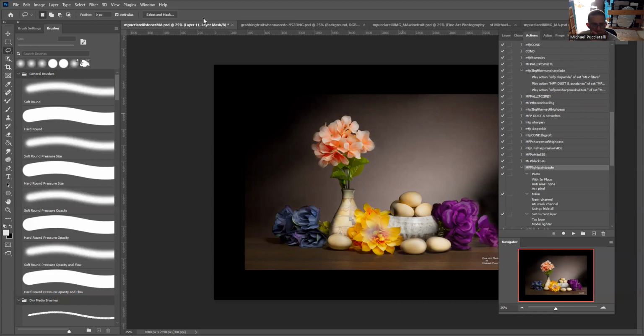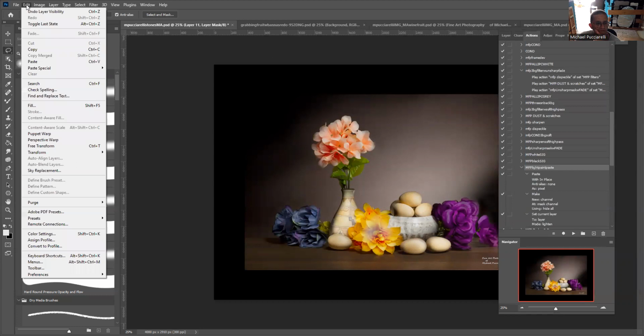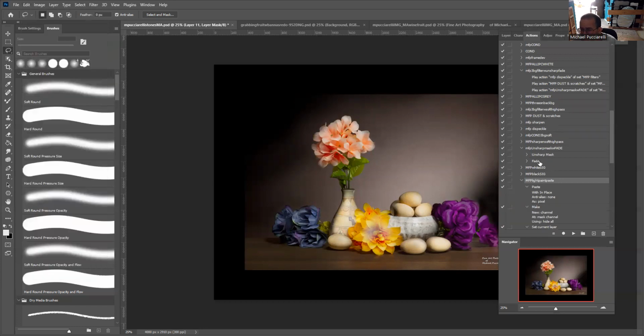So when I do a filter, fade will bring up the last filter you use. And fade, where I'd use luminosity blend mode, and I just have the opacity at 100. This is great for contrast. And how I use actions, I have them grouped where if I play this, all this will happen one right after the other.